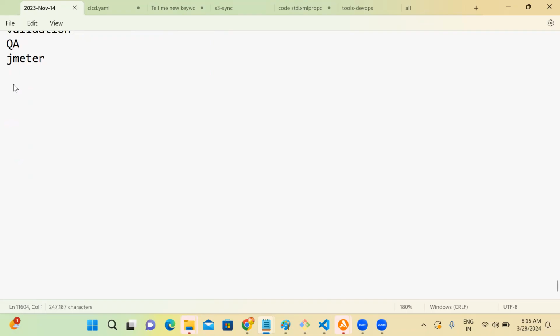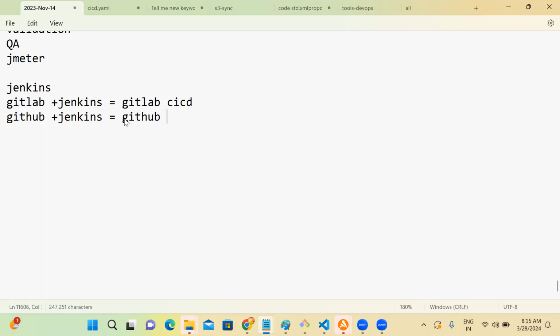What are the alternatives to Jenkins? GitHub Actions, GitLab. GitHub is SEM, but they got the Jenkins kind of features. Let me put it here. Here also, same, GitLab. They got the Jenkins feature. They say it as GitLab CI/CD. Here they say GitHub Actions.